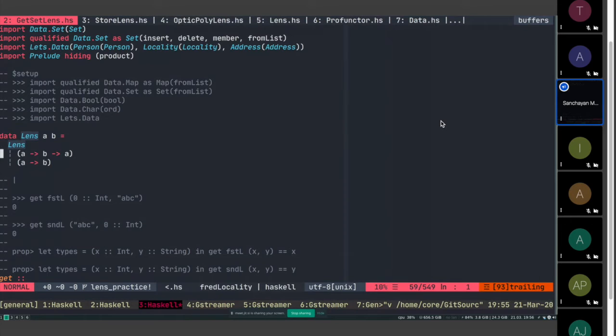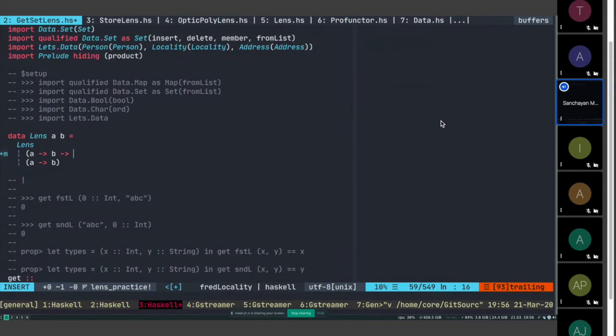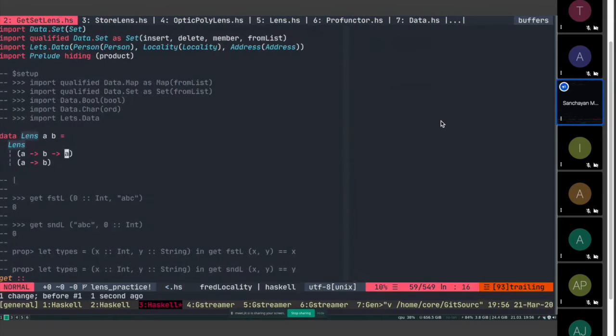So here my structure is actually the A, my focus is B, and I get the same structure back. So this is my setter, and this is my getter. This is an A to B. That's all there is to that construction.